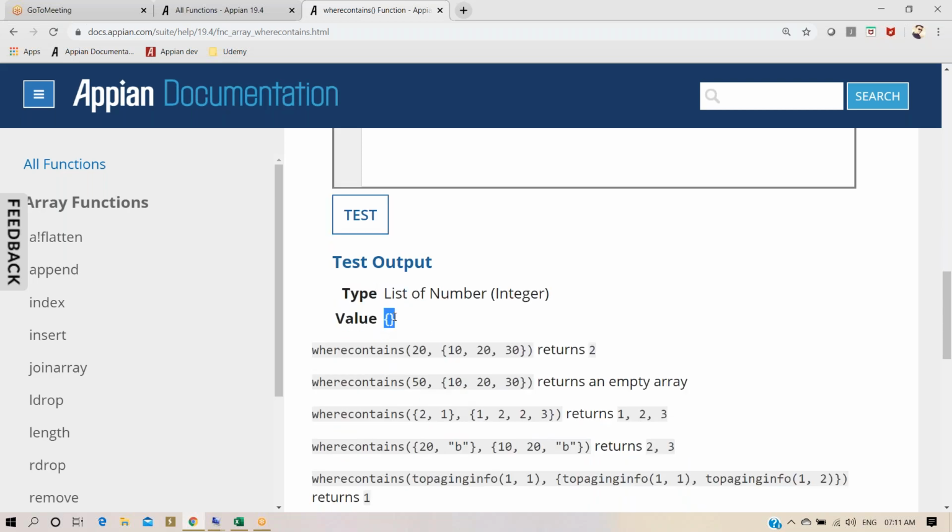See, it gave us the empty result. So again, it depends on functions to functions. Some functions will give you definitely the empty results, but some functions will give you the error.